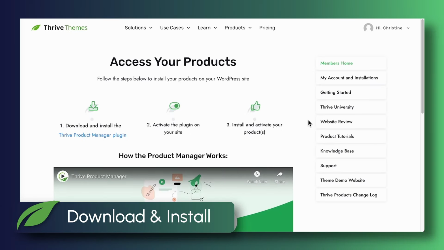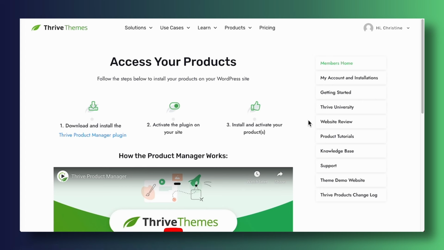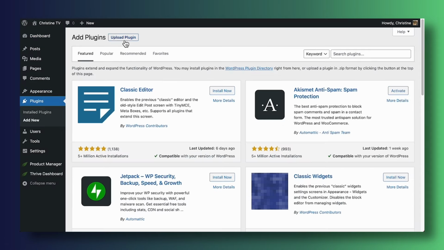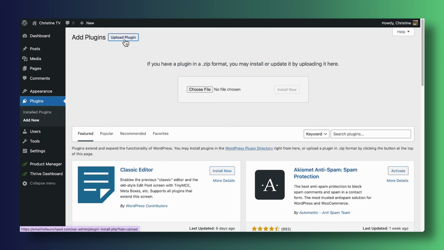Getting started with any Thrive tool is really easy. So after purchasing Thrive Architect, or Thrive Suite if you want to get all of our tools at an amazing value, all you need to do is log into your Thrive Themes account and download the Thrive Product Manager plugin. Then go to the back end of your WordPress website, go to Plugins and Add New, and then click the Upload Plugin button. And then you can upload the file that you just downloaded.